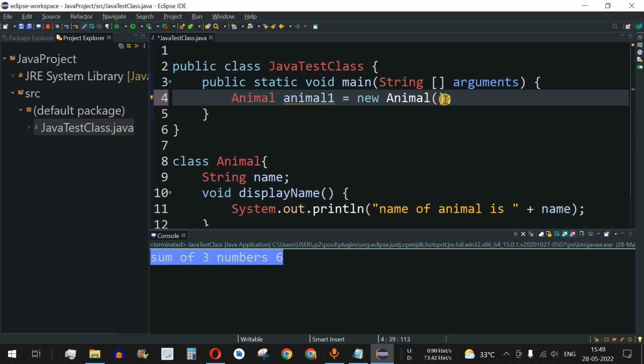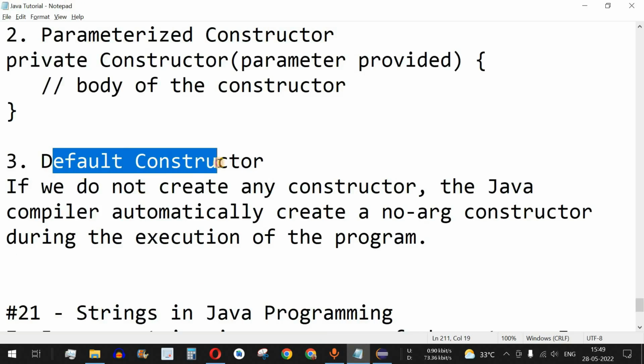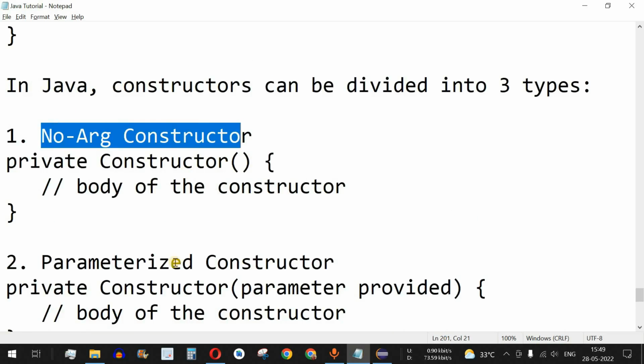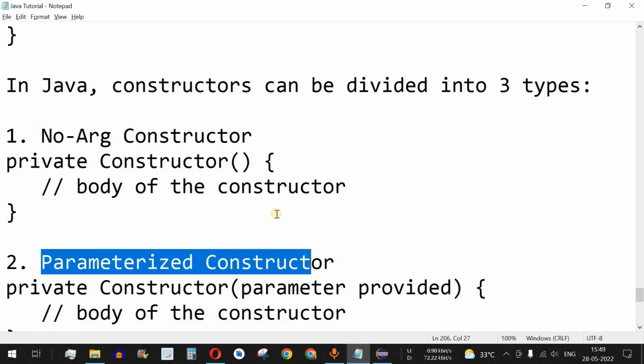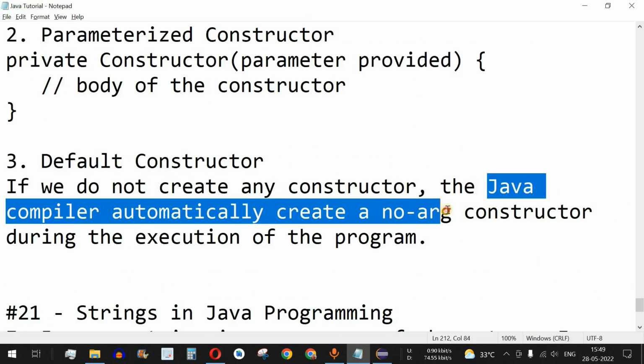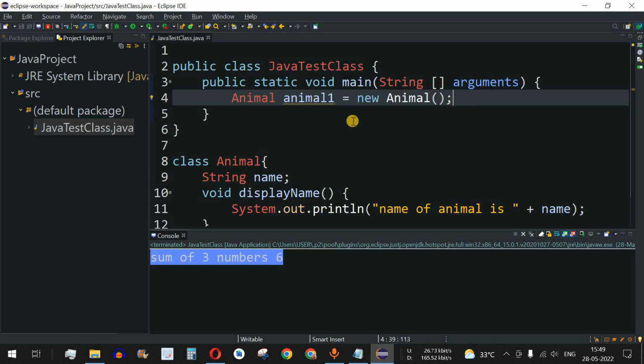So guys, this is the third type of constructor that we have seen over here, that is a default constructor. So since we are not providing any constructor for now, that is no argument constructor is not there, parameterized constructor is not there, so internally the Java compiler automatically creates a no argument constructor during the execution of the program. So let me just save this file and try running this code.